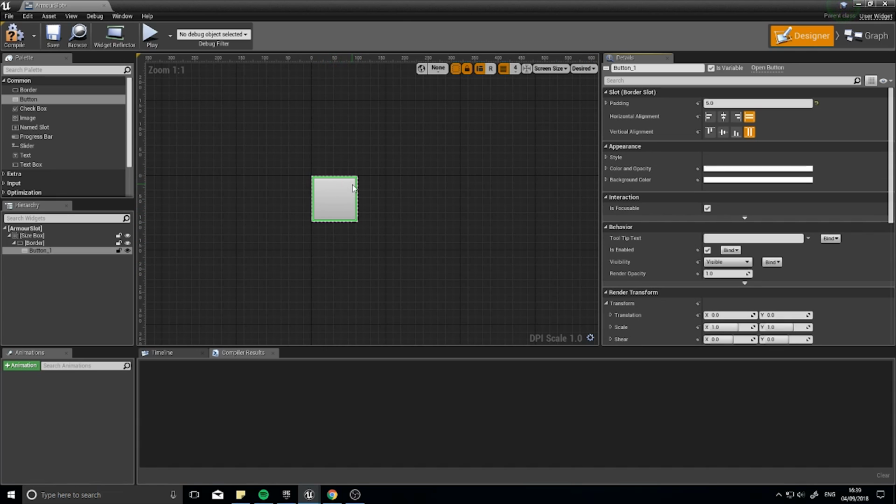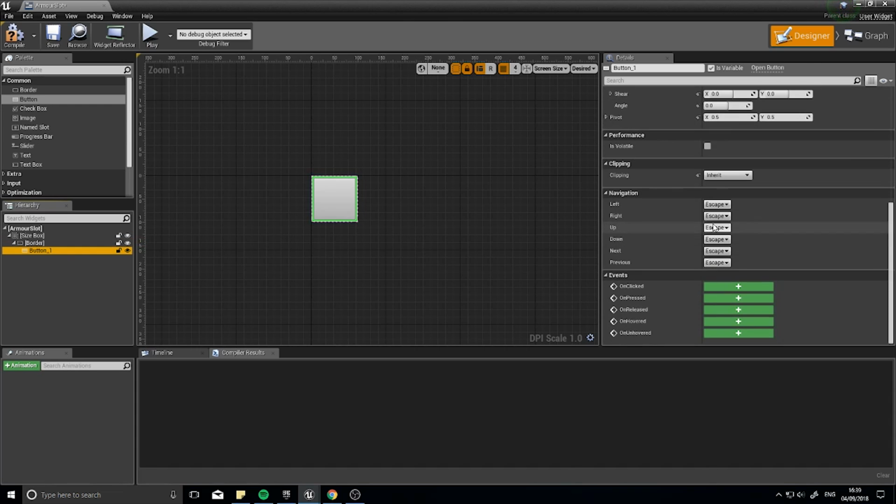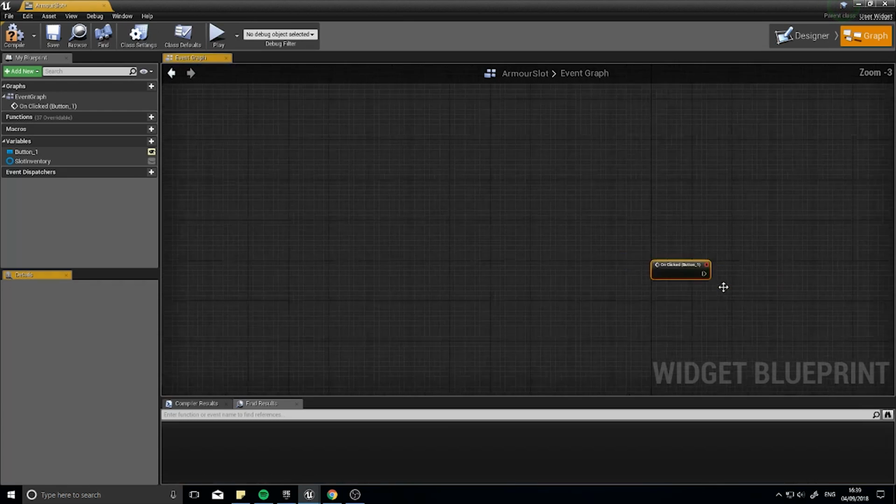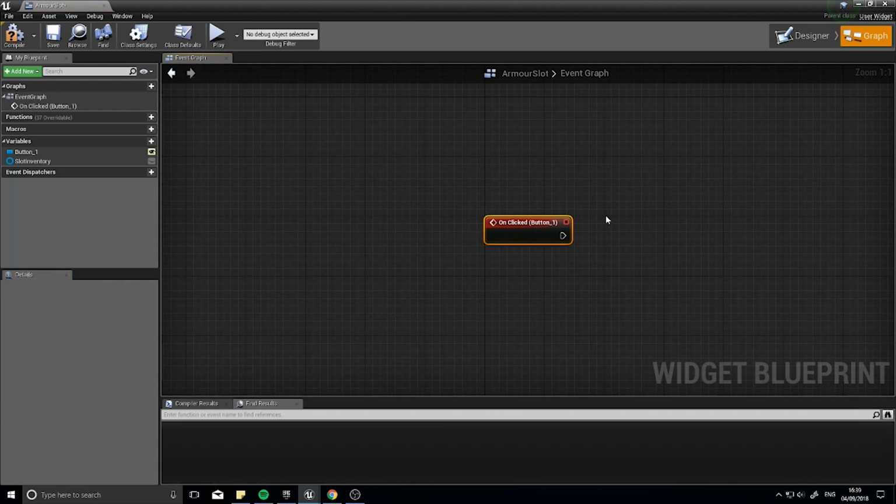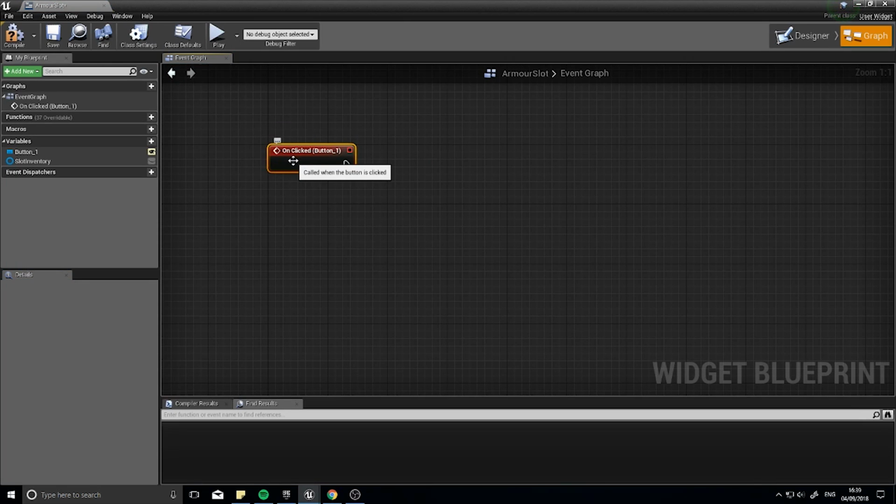So this is going to be our armor slot, and when I click on the button I want it to do something. Okay, so with the button selected in your hierarchy, you can scroll down the right hand side in the details panel, and you'll see these events: on clicked, pressed, released, hovered and unhovered. We want the on clicked one, and it will take you over to the graph editor to create the code for your on clicked event for your armor slot. So we'll do a few things here. Let's break it down.